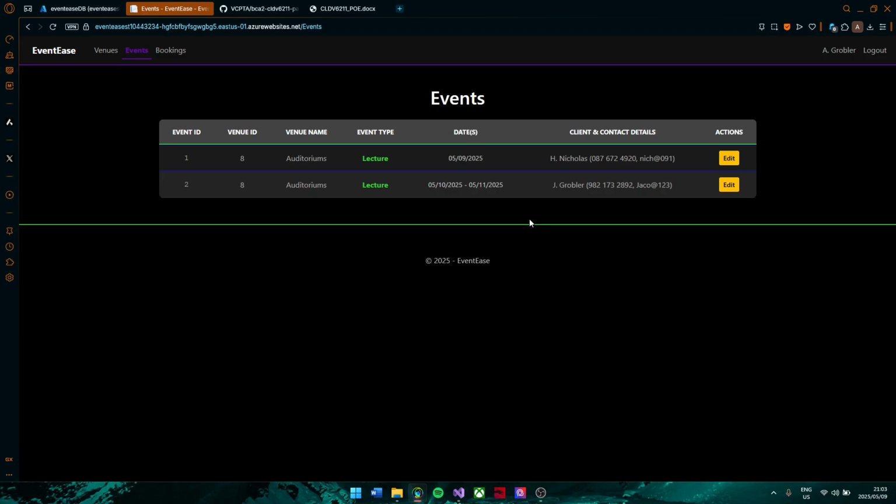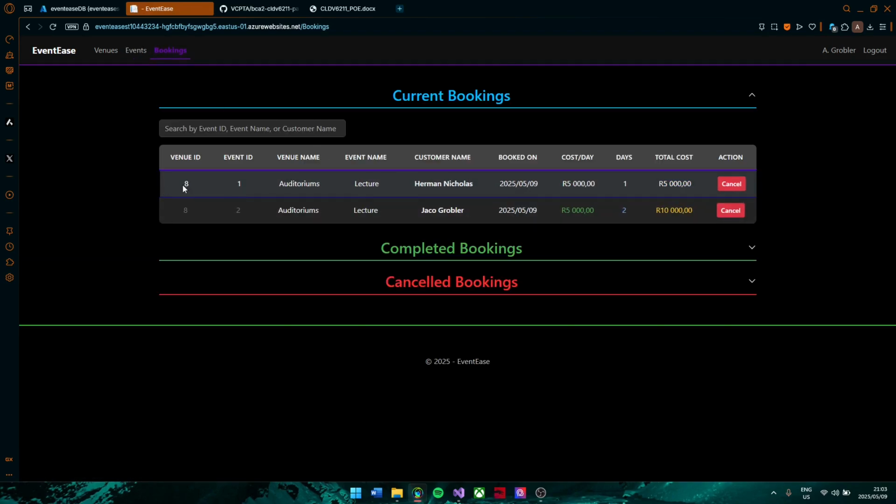Okay, so basically what's going to happen is that once an event has been completed, a background service is constantly running to check that if a date is less than the current date of an event, it automatically moves that event and booking to completed bookings. That is the shortest way to put it, but yes, that feature now does work.